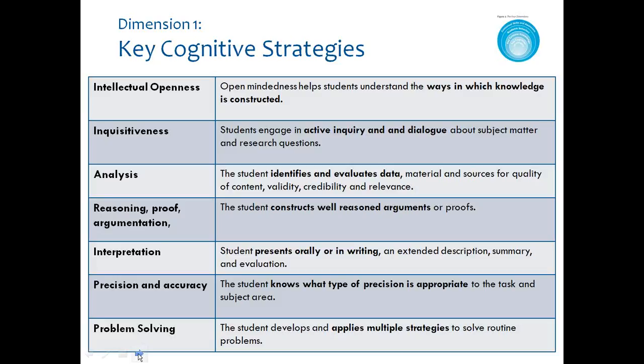So how are those key cognitive strategies defined? And this slide really breaks those down. Just noting the highlighted information for each of these. Intellectual openness, when we're talking about that, we're talking about ways in which college is constructed. Inquisitiveness, we're talking about the active inquiry and dialogue around particular subject matter and research. For analysis, we're talking about being able to identify and evaluate data. For reasoning and proof and argumentation, we're talking about students being able to construct a well-reasoned argument. For interpretation, we're looking at being able to present both orally and in writing. For precision and accuracy, being able to understand what kind of precision is appropriate for what it is the student is working towards. And then for problem solving, being able to apply multiple strategies in order to solve problems.